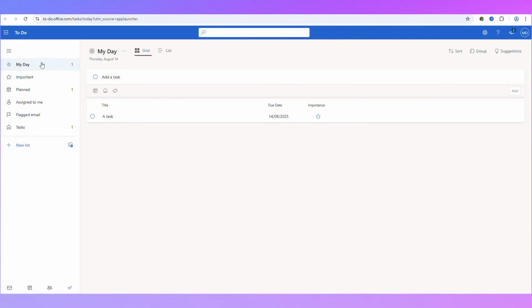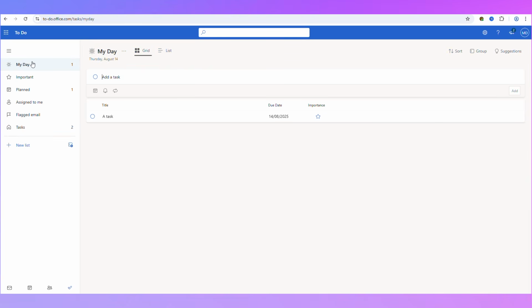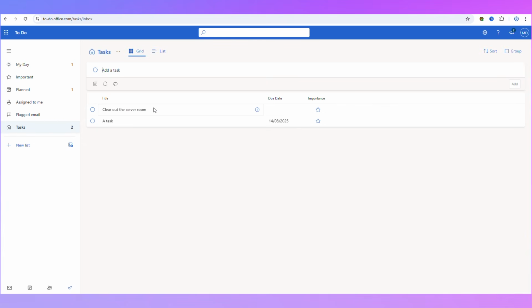So in Microsoft To Do, you can come down to tasks and create a new task for yourself. So let's say that this afternoon, I need to remember to go and clear out my server room. So clear out the server room. Okay, so that's my task created. Nice and easy, but you'll notice that is not showing under my day here today because I've created this task, but haven't really specified that this is something I'm going to work on today.